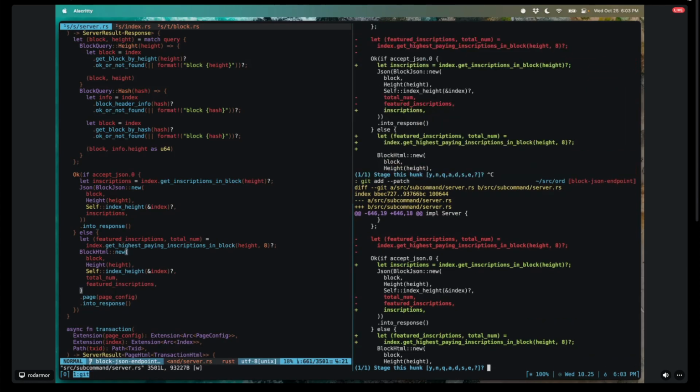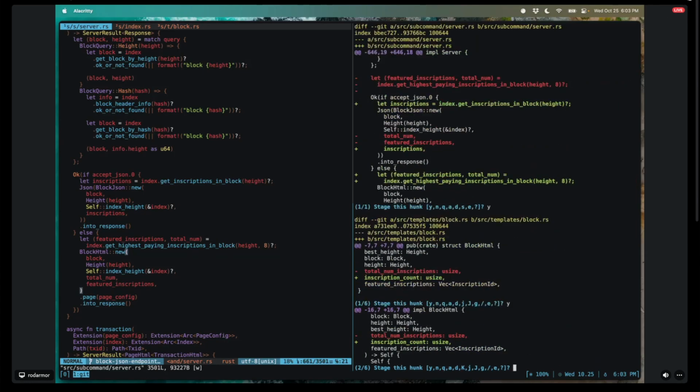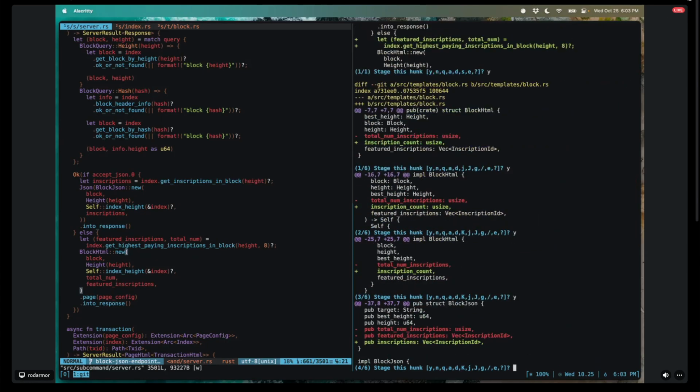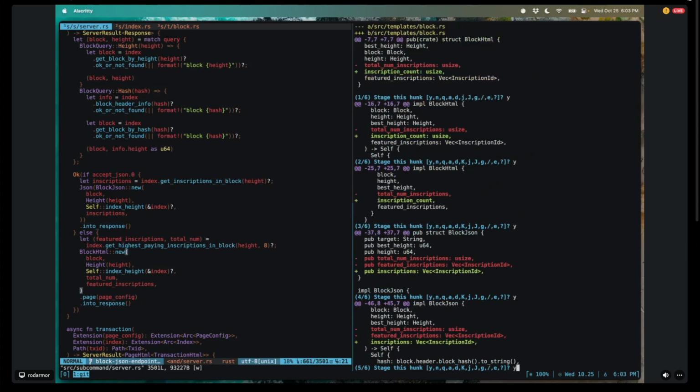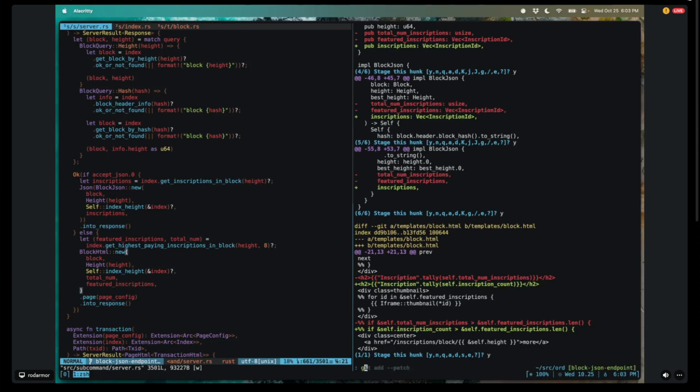Okay, so you can see we move this into the else, where we're constructing the block HTML. And then here we have let inscriptions equals index.get_inscriptions_in_block, and we change that. So that looks good. Inscription count we changed, inscription count we changed again. And then this we changed to be all inscriptions instead of just the featured inscriptions. Block JSON has this, inscriptions has this. Inscription count, featured_inscriptions.len. Okay, cool. Actually, I won't commit yet.